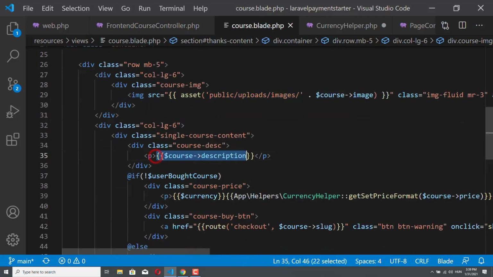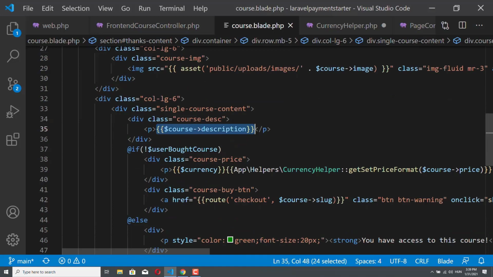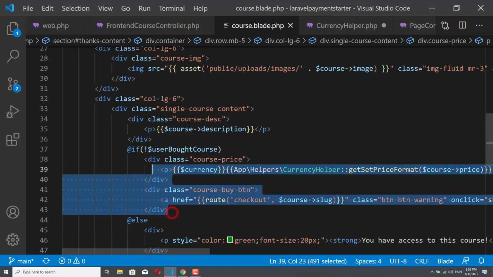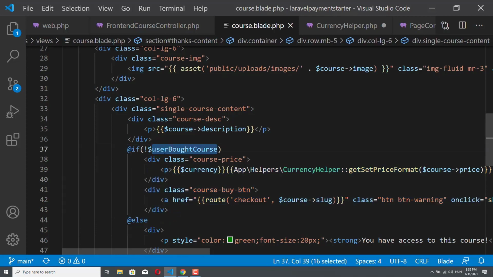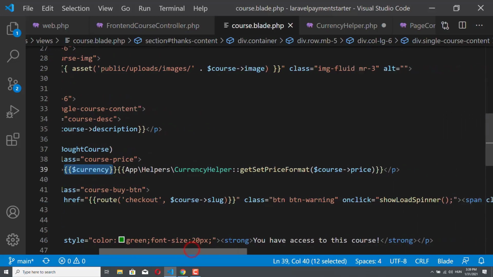We are echoing out the course description, but what is important is that we are using our currency variable here in a Blade directive. But of course, we only have these divs if the user hasn't already bought the course. So let's say the user hasn't bought the course, so we have this currency echoed out. And as you can see in our Blade file, we are using the currency helper as well, setting the price format, and passing the price of the course to this variable.